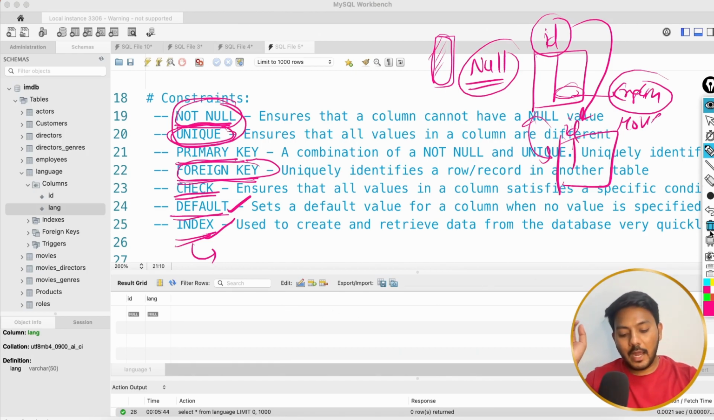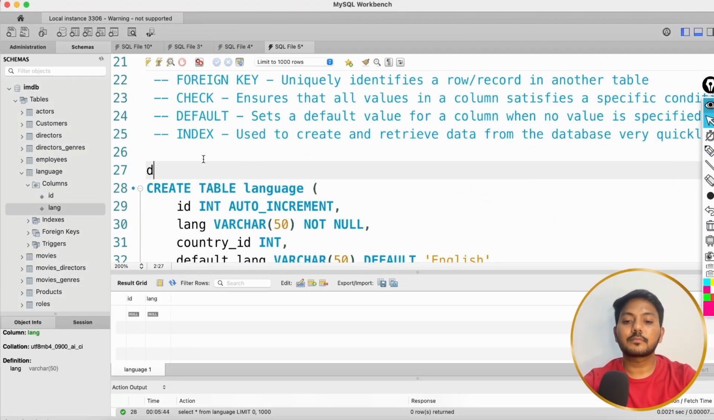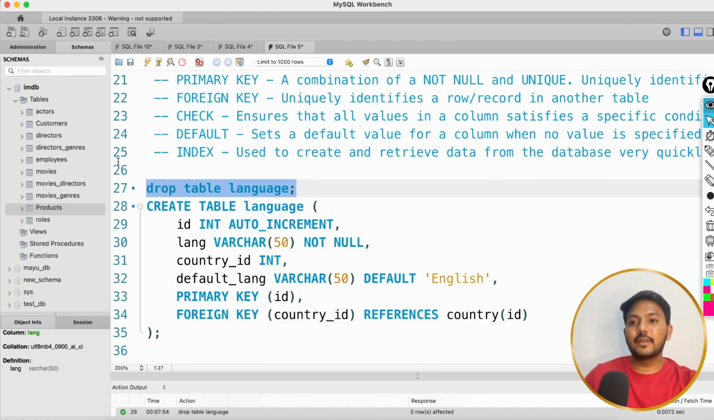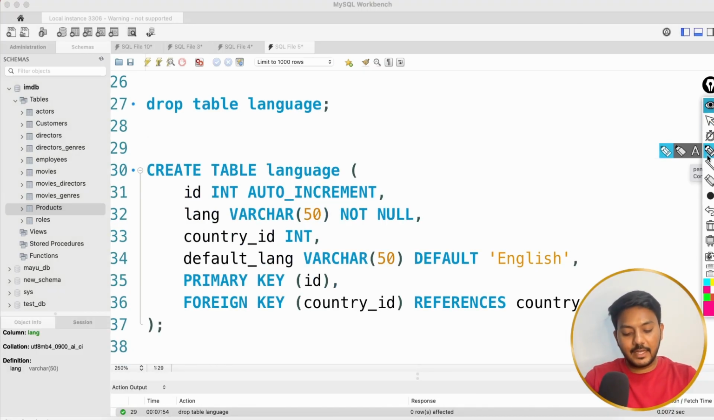Now that you have understood different kinds of constraints, let's drop this language table. Drop table language. So if I have to delete the table like this, I can just use drop table and it will get deleted. Now let's look at this example and understand everything in detail.